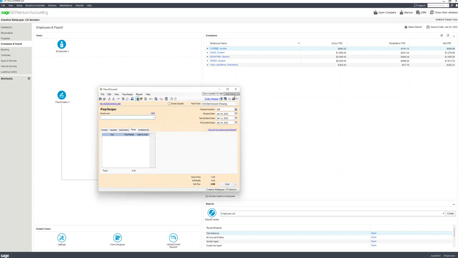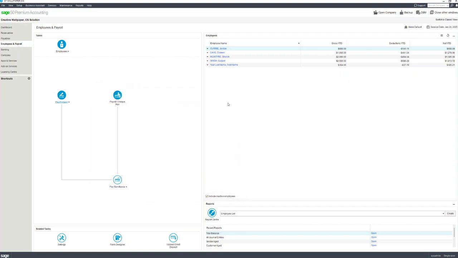Obviously you should have checked the journal entry, but I was okay because I know the changes that I made, so I'll simply click post. But it's a good practice to check the journal entry before you click post. So now we're done with the bi-weekly payroll.